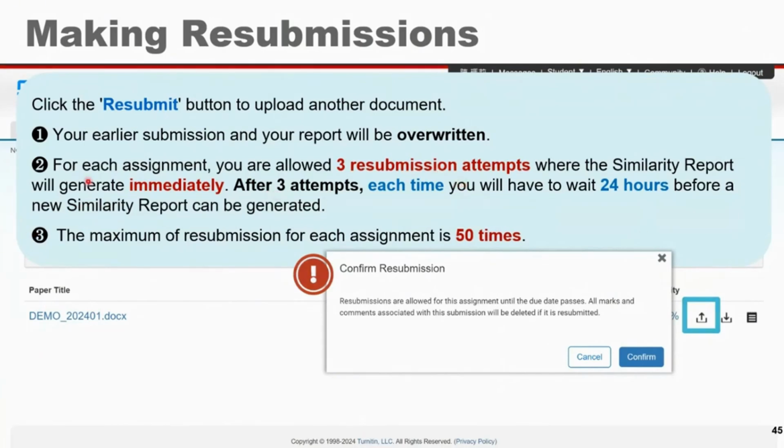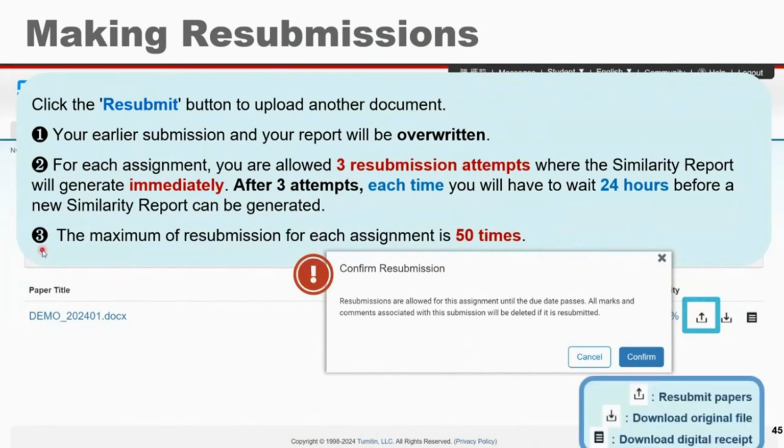Okay, the last point is the maximum of resubmission for each assignment folder is 50 times. So after the 50th resubmission to this assignment folder, the submit button will be locked. Okay, we suggest keeping 1 or 2 folders for future emergency needs and just using 1 folder for daily revision.